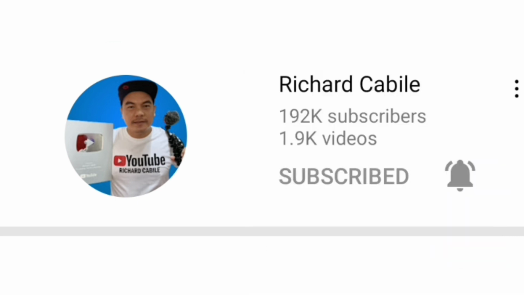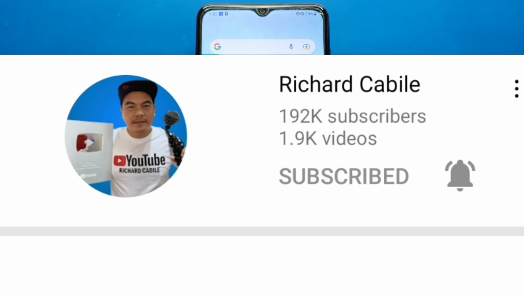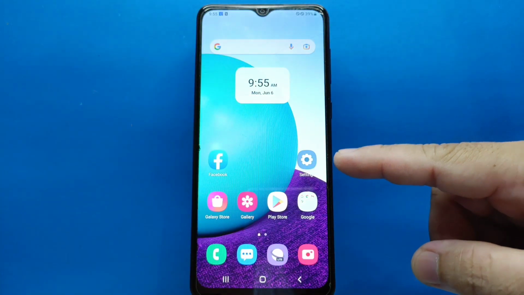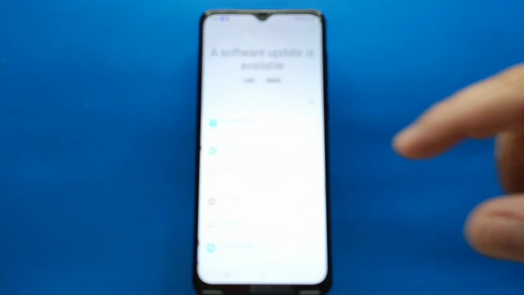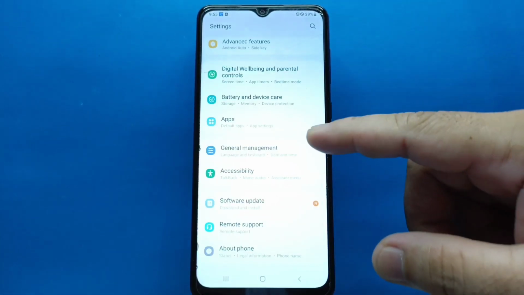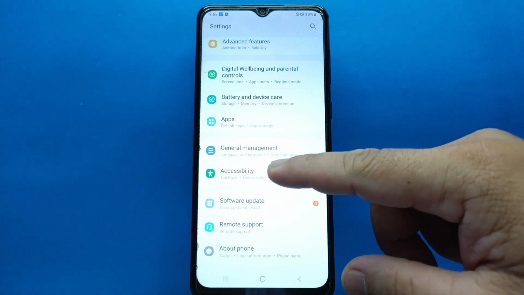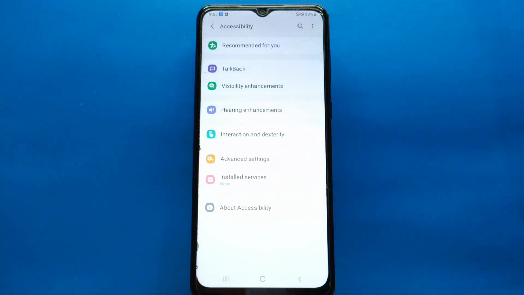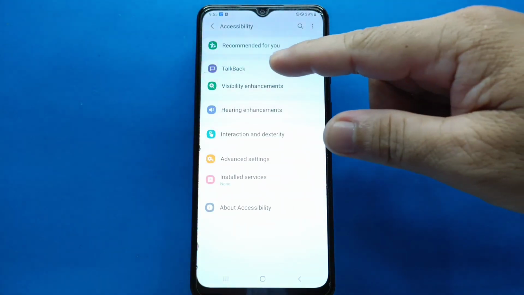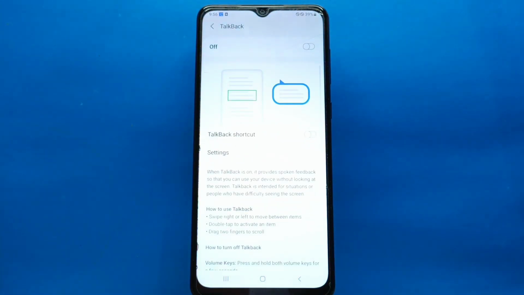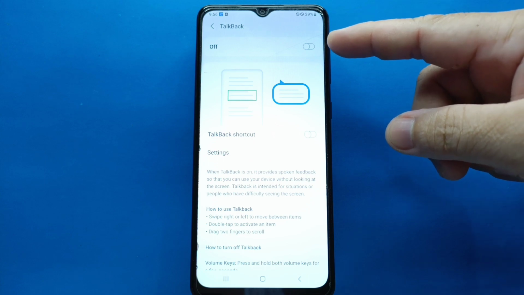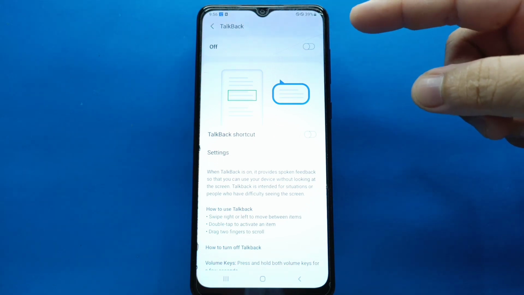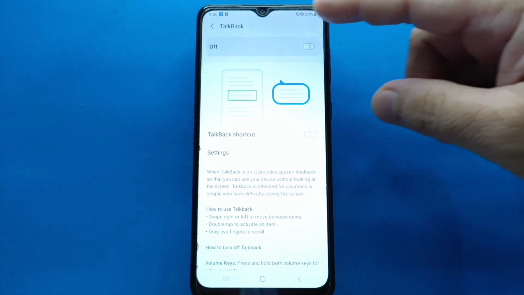So okay guys, let's start. What you'll have to do is go to Settings in your Samsung Galaxy A02. In Settings, scroll down and go to Accessibility. In Accessibility, you can see TalkBack. Tap TalkBack, and here in TalkBack, you can see the switch button on the upper right side of your screen. What you'll have to do is switch it on to turn on TalkBack.